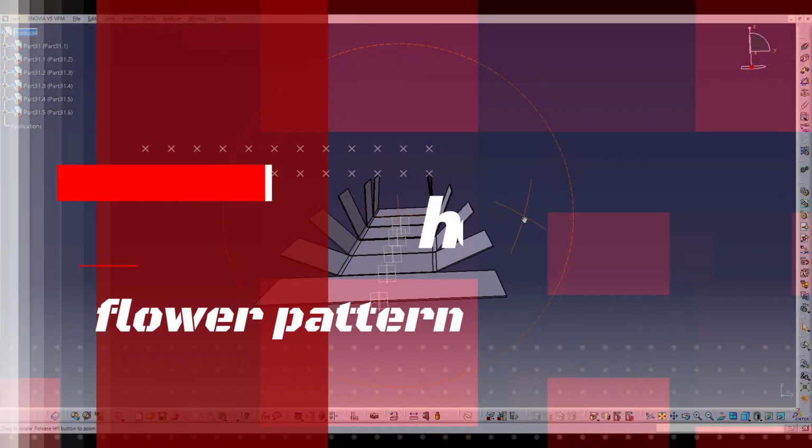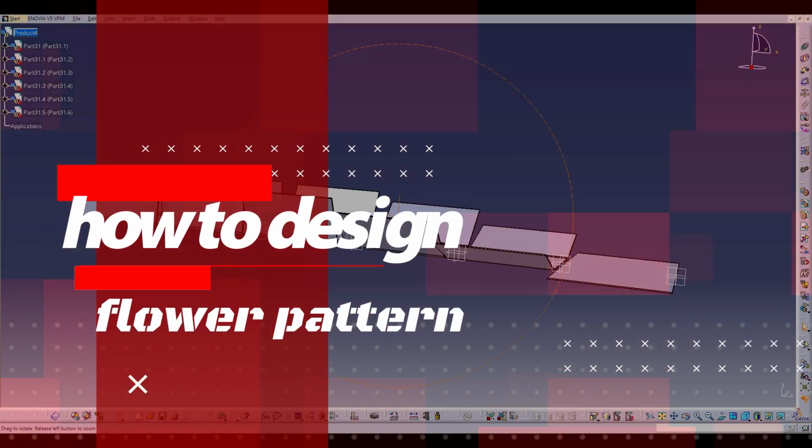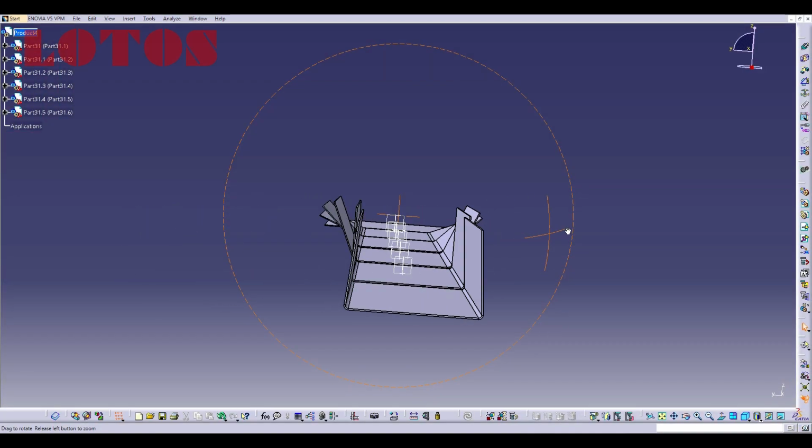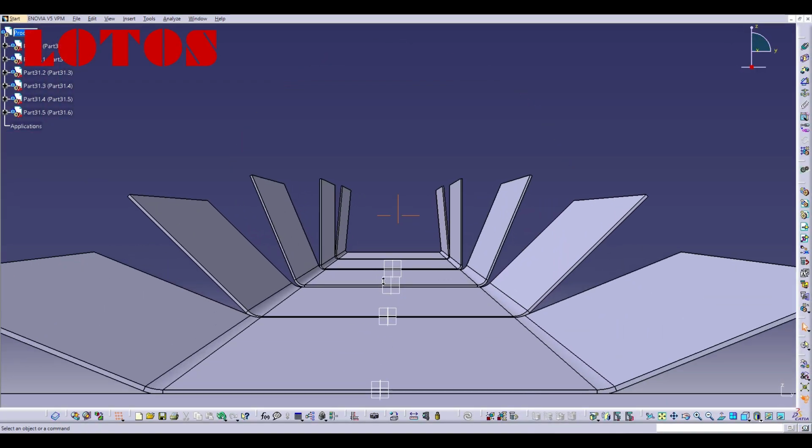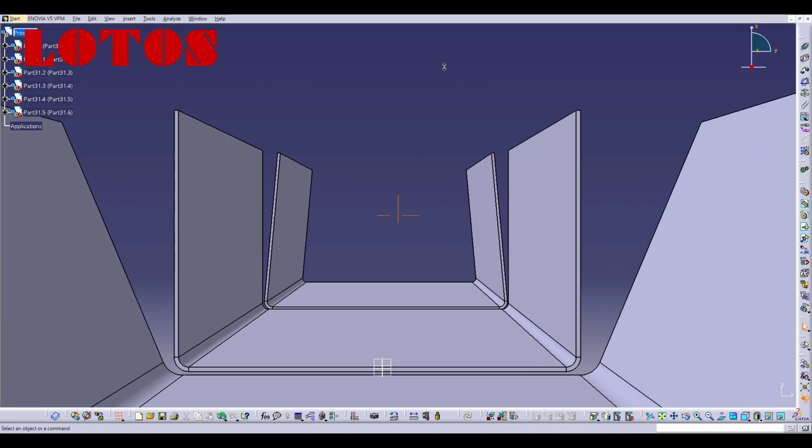How to design the flower pattern of a profile. In this video, we demonstrate how to design a flower pattern using a U profile as an example. To do this, we need Kasha software.